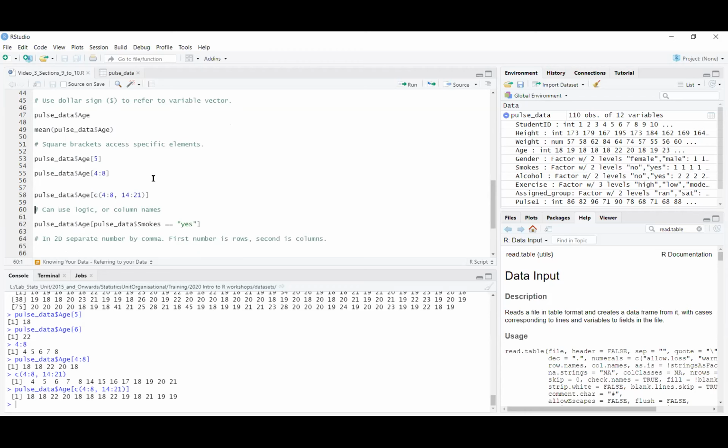Basically say that I wanted the age of these students, but I only want the ages of the students who smoke. So what I can do is I've got my pulse data $age there, because I'm working with that vector of numbers. But then in the square brackets, I can use a logical statement to make a logical vector, and then only the values that are true will be pulled out of age.